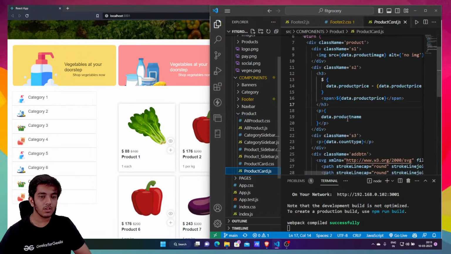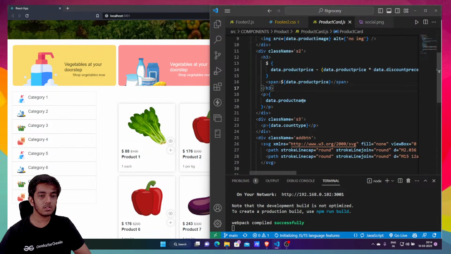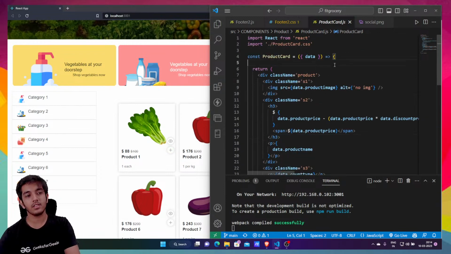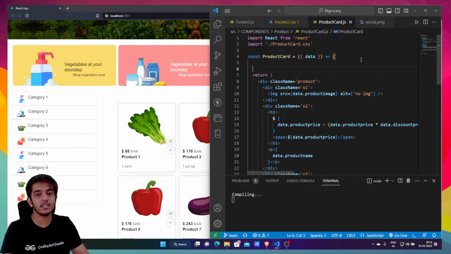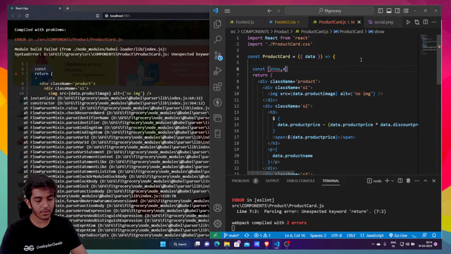This was our product card, and I want something like, if I click on this plus button, I want a quantity section with add to cart. So first of all, I'll create some hooks so that I'll change the visibility of that quantity section whenever we click that button. So I'll say const show, comma, set show.